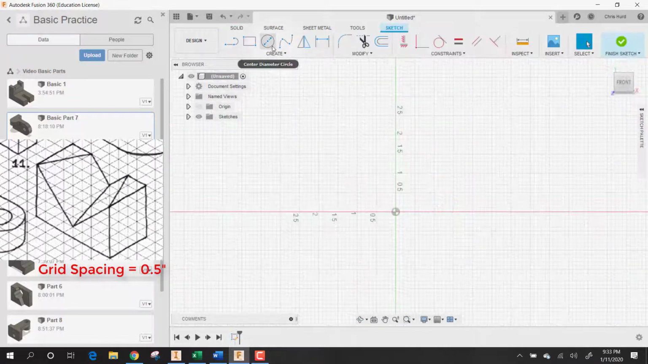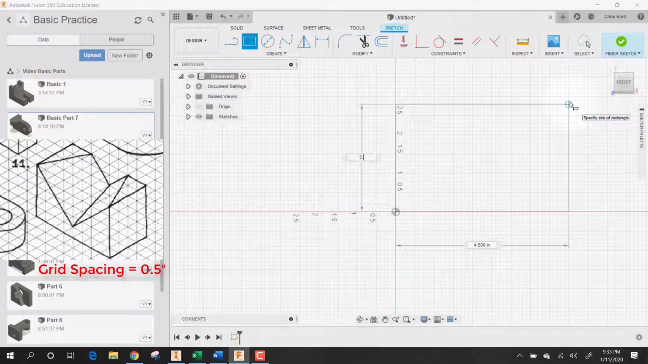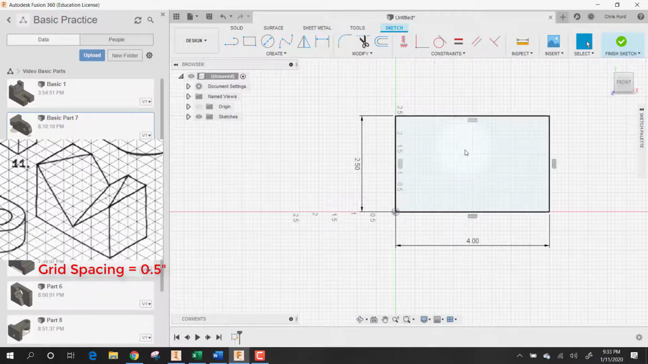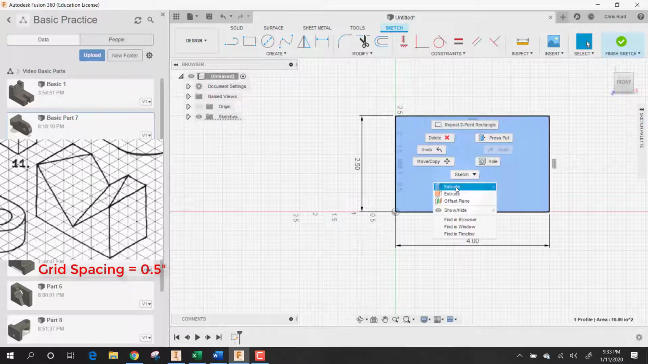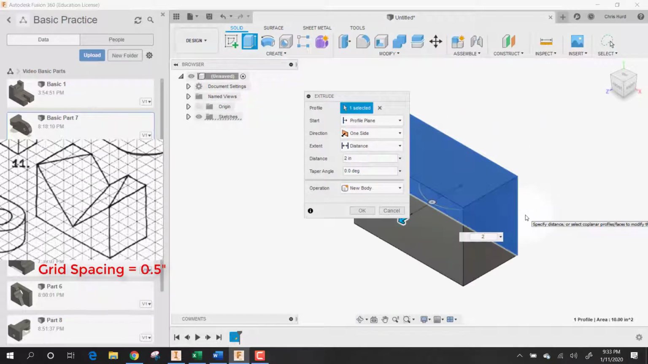Let's make the whole part. We'll extrude the rectangle. It's 2.5 by 4. And let's just extrude it a distance of 2.